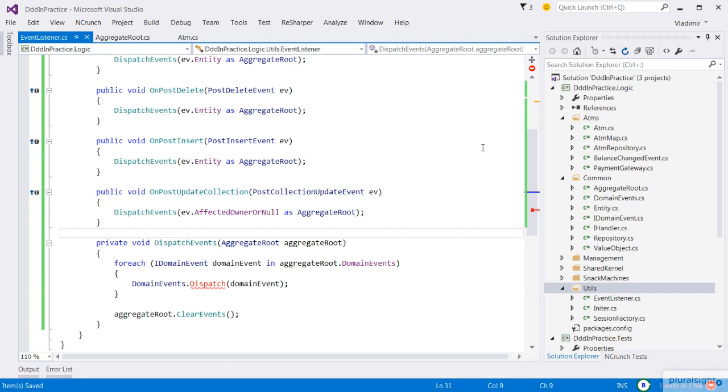For example, if a snack machine in our domain model could change the number of slots, and we for some reason wanted to raise a domain event every time it happens, we wouldn't be able to just use the post-update method. The snack machine entity itself in this case wouldn't change, and so Hibernate wouldn't trigger the post-update event for it. What it would do instead is fire a post-update collection event. That's why we are listening to it here. That way, we are sure the domain events get processed regardless of whether or not the entity's fields are changed.